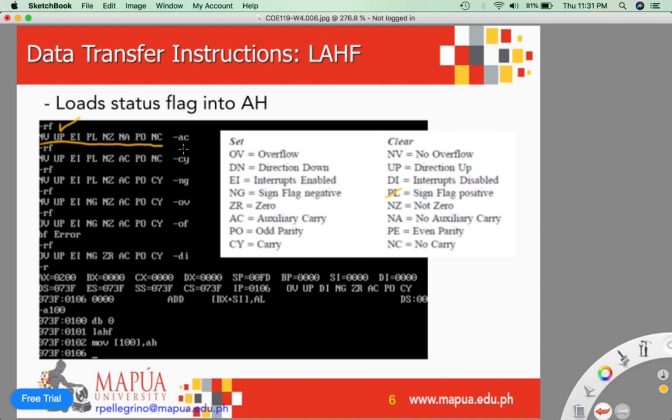If you want to change the auxiliary, we change it to AC. AC means that it changed the auxiliary carry, from no auxiliary to AC. Same goes with the carry flag: this is the set for the carry, so it changes from no carry to carry. NG is for the negative.